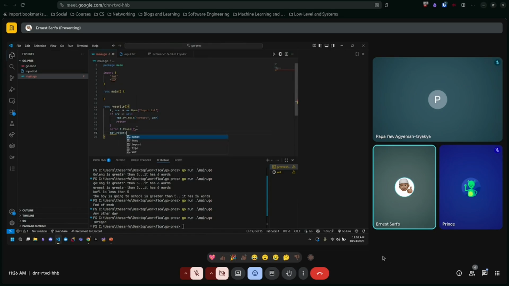fmt.Println maybe "reading file". So in this case, what actually happens is that we open our input.txt, we check if an error happened, and then we'll read the file. But after we print this reading file, we know that our function has finished executing because it has already executed the last statement in our function. Only then will this f.Close actually come in, or only then will this defer statement actually run.